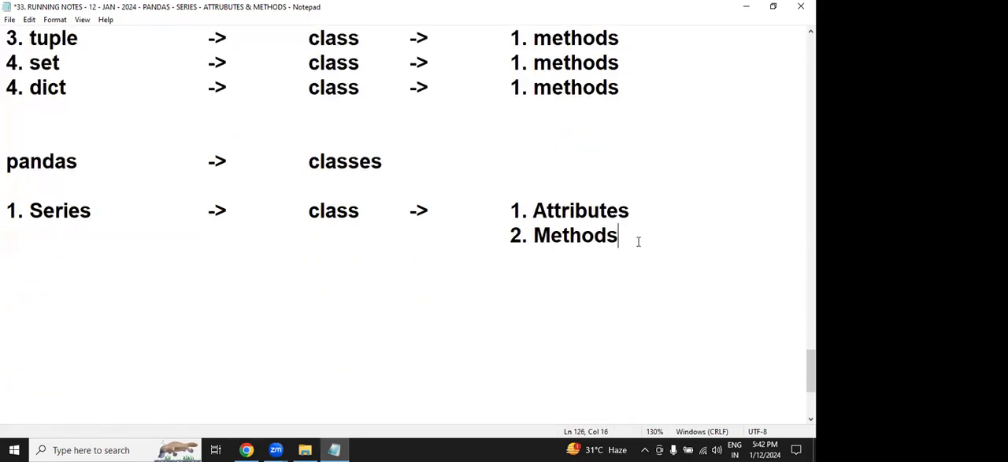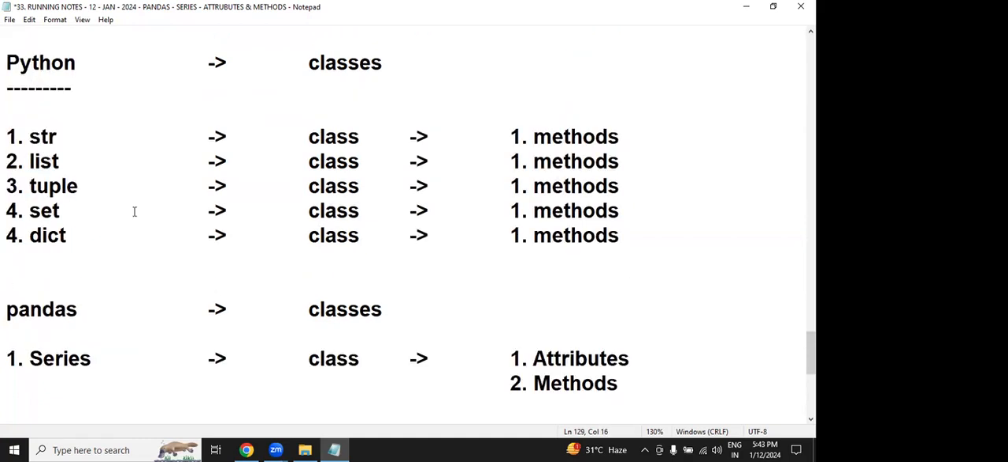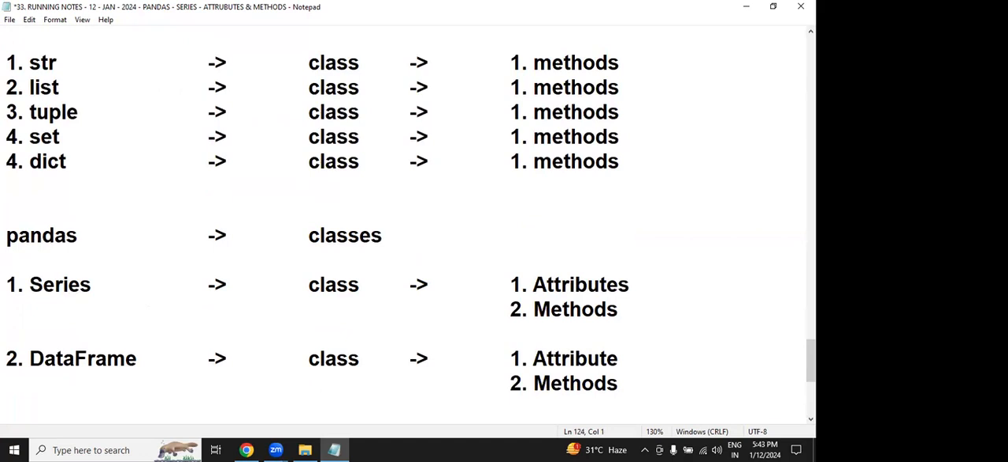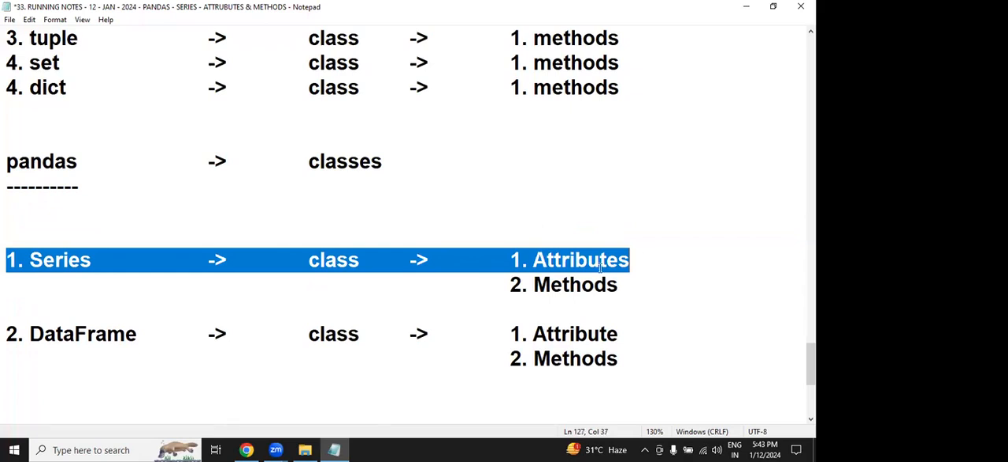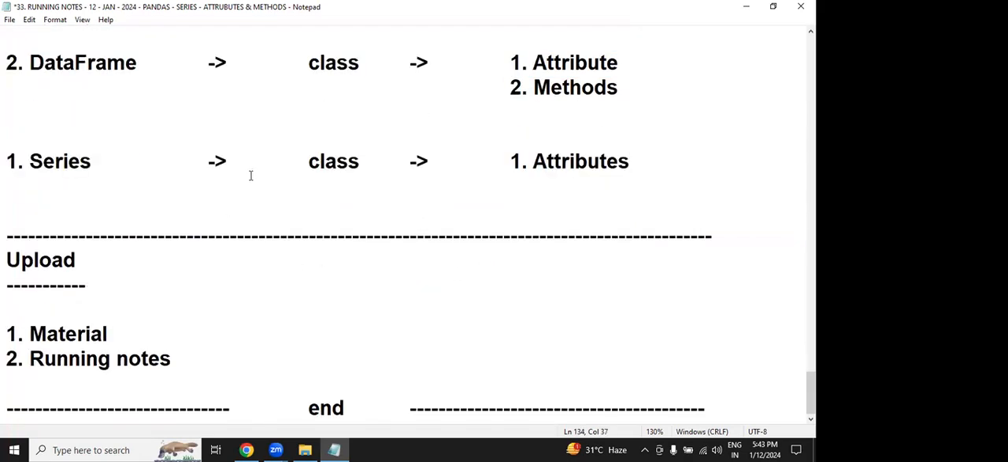Next one. Second one is DataFrame. DataFrame also is a class. The class also has the first one, attributes, and the second one, methods. Good. Step by step, we'll see. Please focus on this one. Now today's discussion will be: Series is a class, and Series class can contain attributes. This is today's discussion.